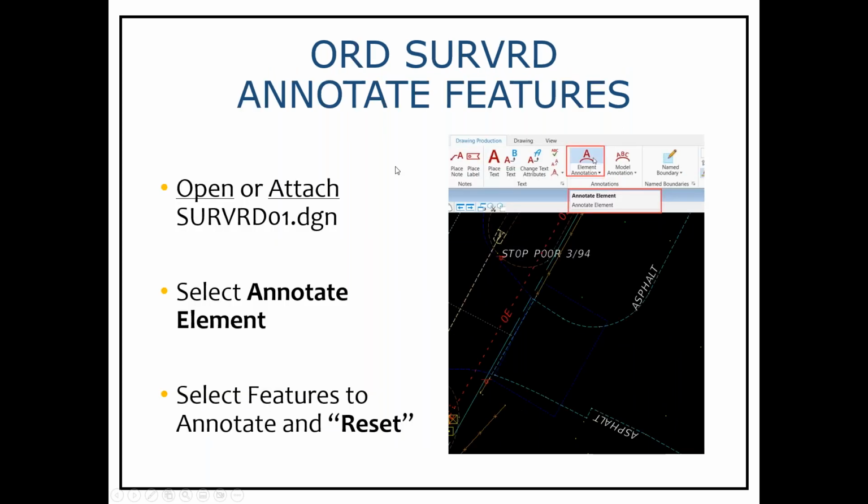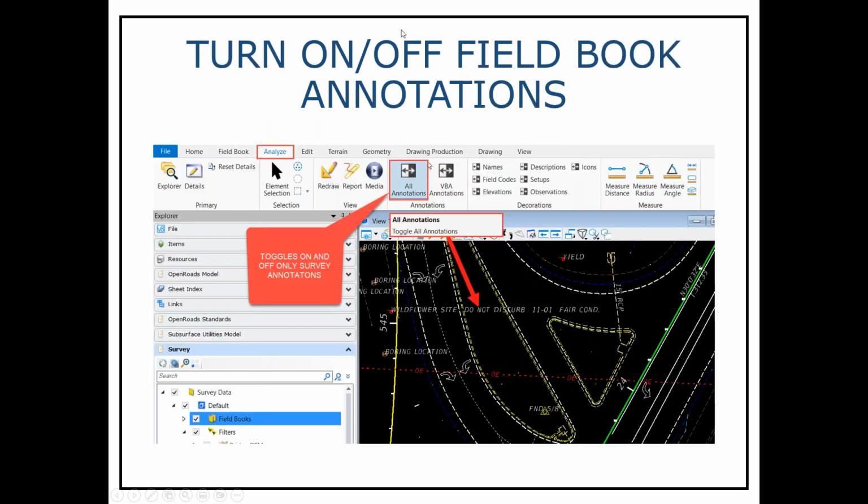Okay. ServRD annotate features works pretty much... most of you probably know what this is. You select the element, you select annotate element, and you hit reset in order to edit. It'll put, for instance, this asphalt or condition of this single support stop sign right there. You turn off or on these annotations right here. So if it's a survey field book annotation, it will not affect any other annotations except for those survey field book annotations. It's just a toggle on and off. Okay.